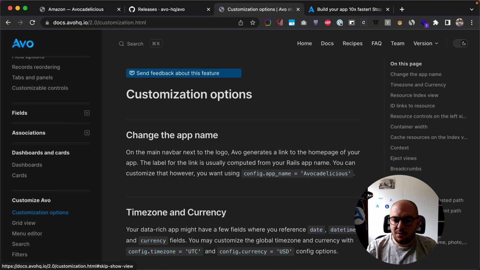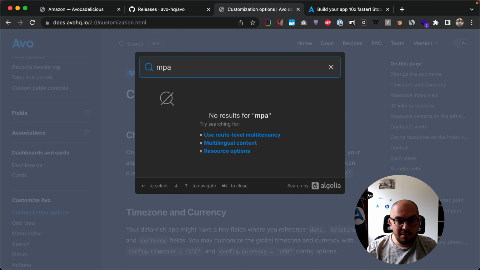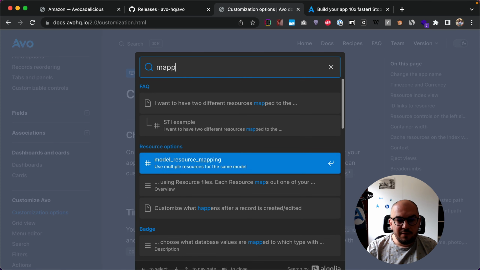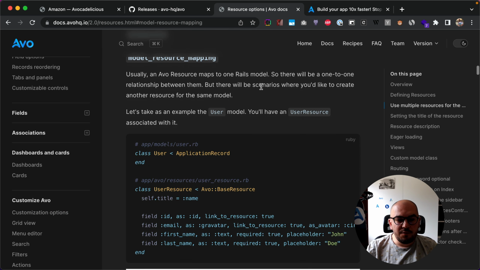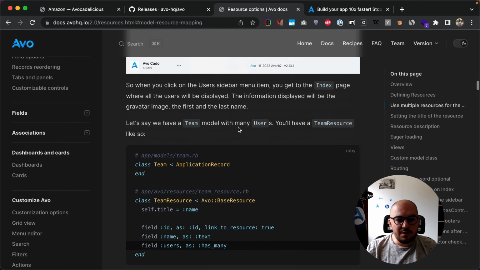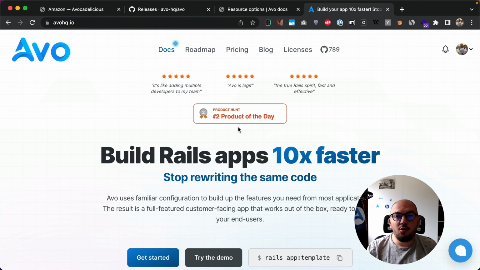So you'll find all the, where is it? Mapping. So you'll find all the configuration and everything else under model resource mapping, right? So yep, I hope this helps you make a better experience for your users. I hope this makes for a good release for you guys.